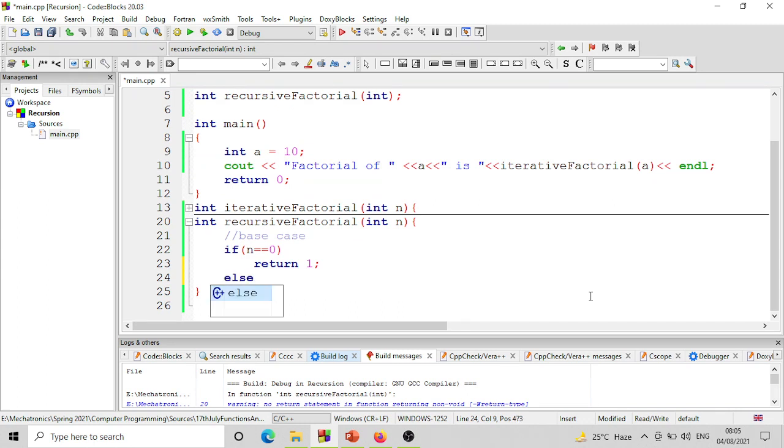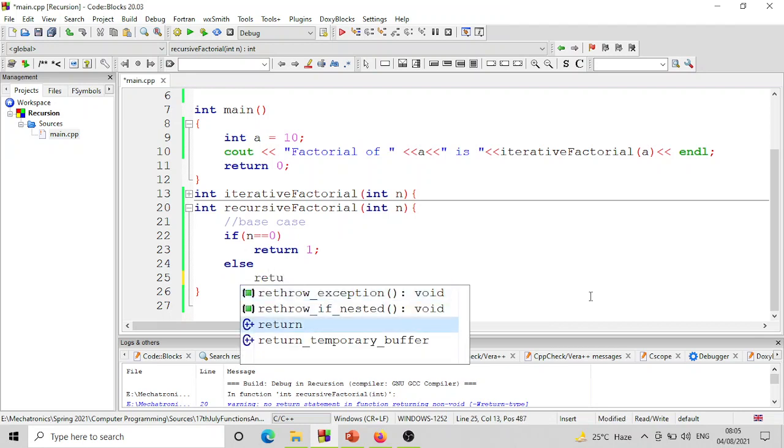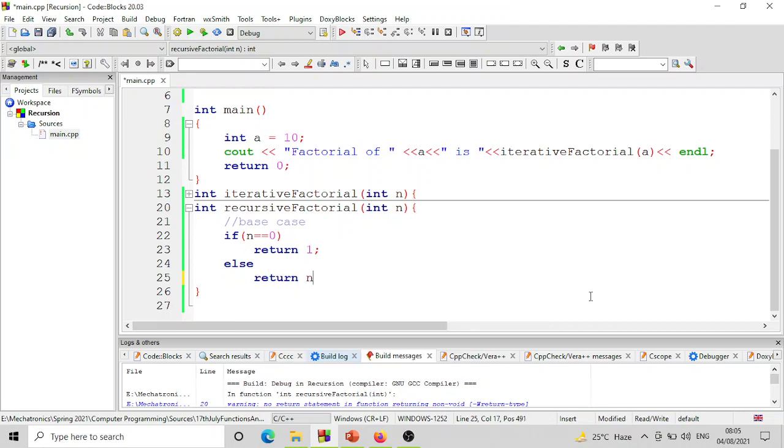Else, if that is not the case, if n is non-zero, then what is factorial? Then you would say return n multiplied by n minus 1 factorial. Okay. If n is not equal to 0, then what is factorial equal to? n multiplied by n minus 1 factorial.